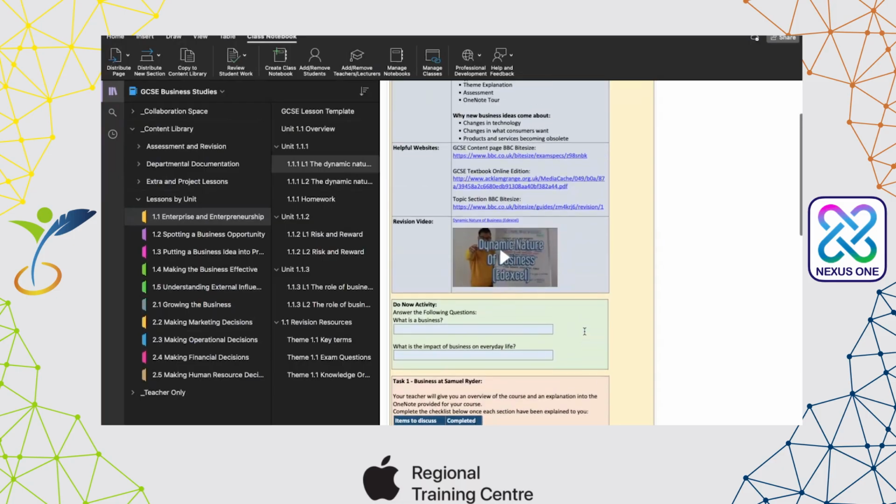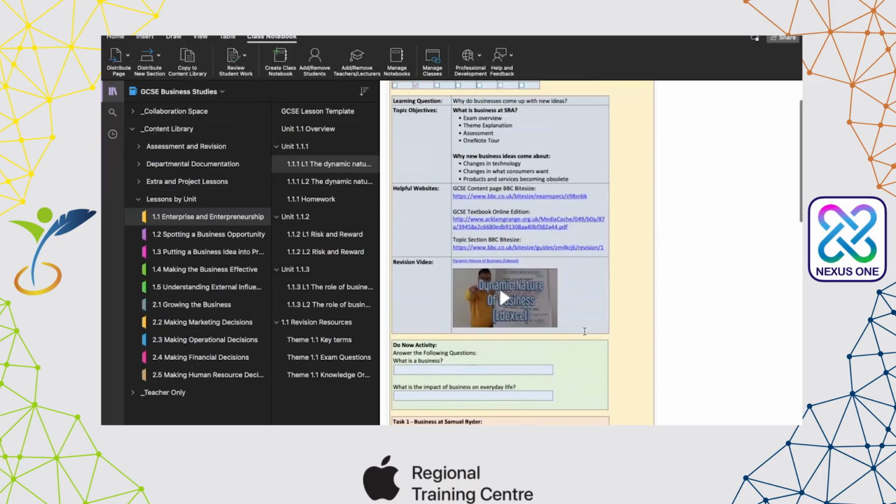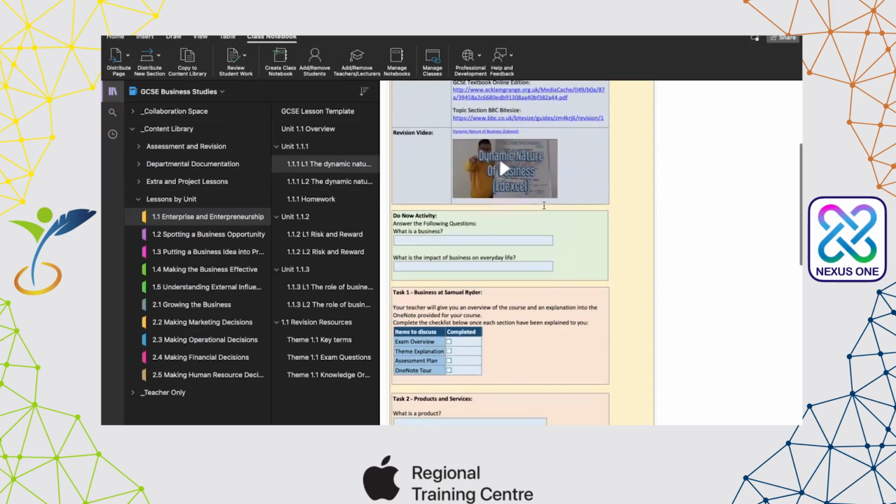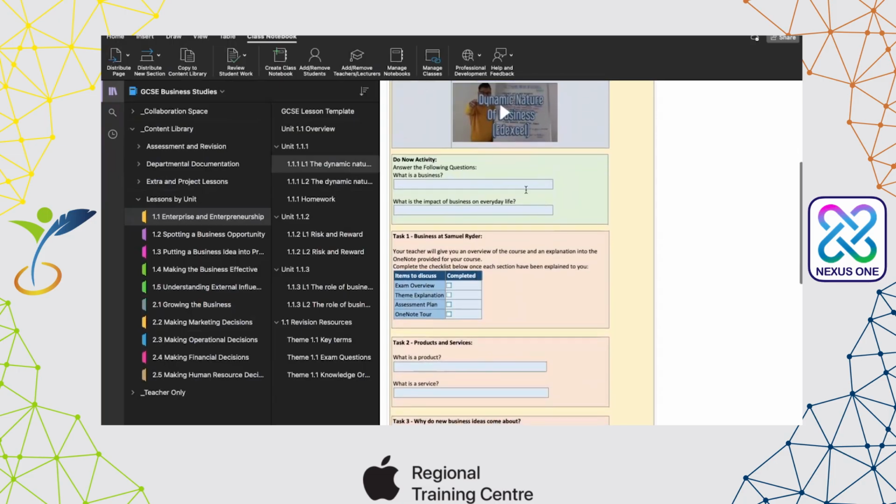If the students are coming back to look at these lessons for revision and they haven't maybe written the title down properly, well, that's fine. The title's done for them. The topics are there and they know exactly what was covered in this section. And as you can see, we break ours down into do now activities to start off the lesson.